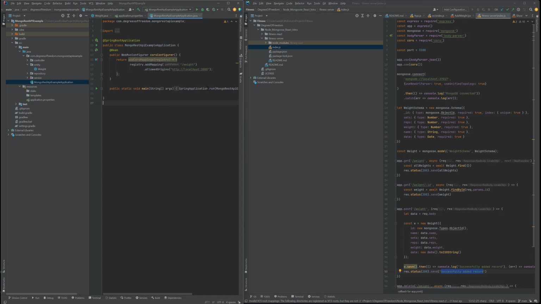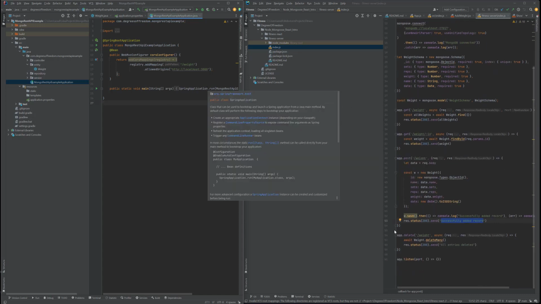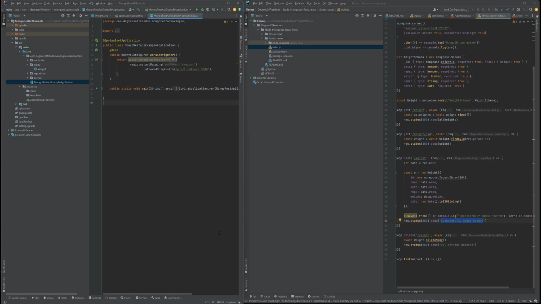So this gets us around CORS the same way it did in Node. And then there's the line here to run the application, similar to what we have here in Node with the app.listen.